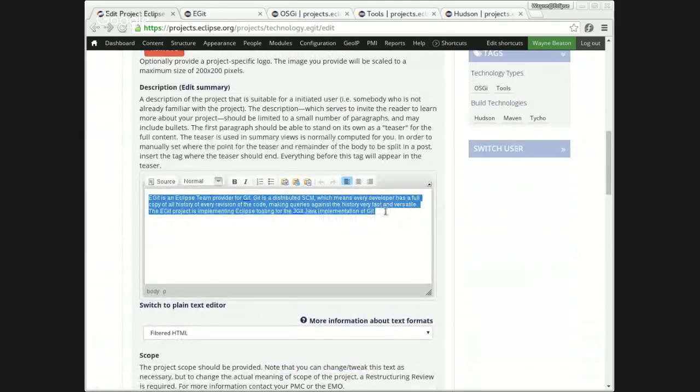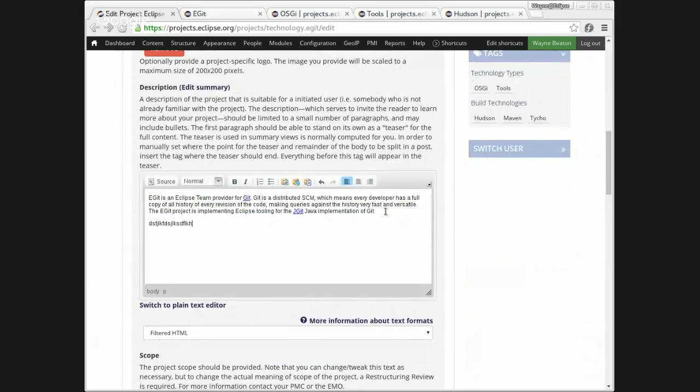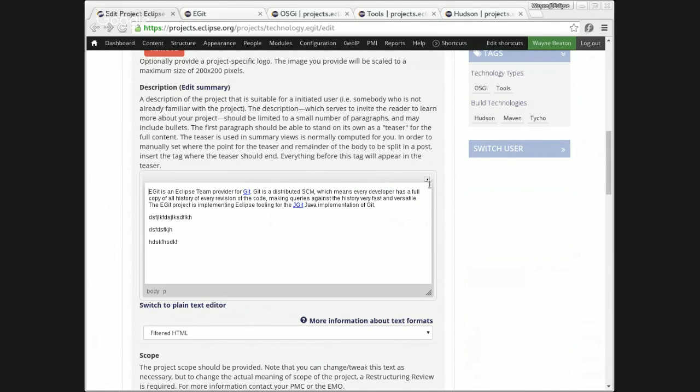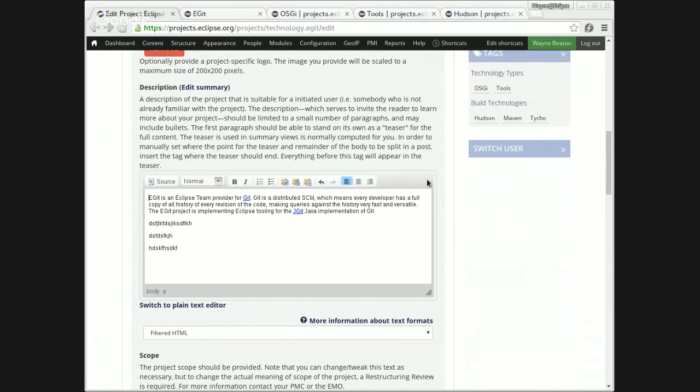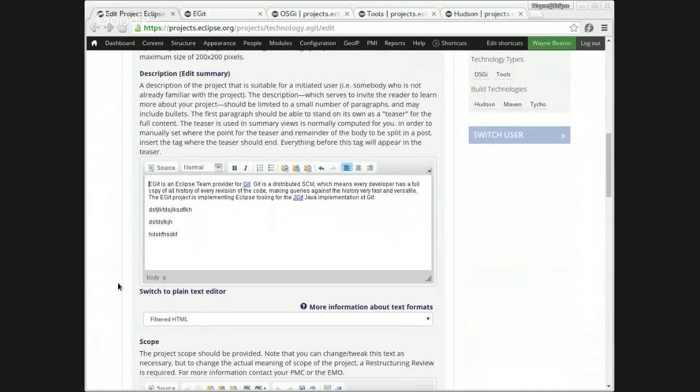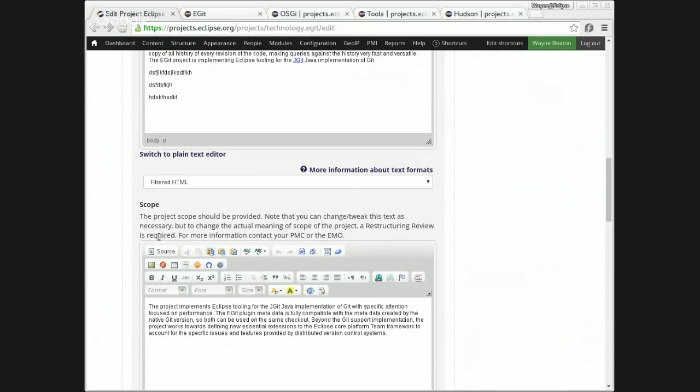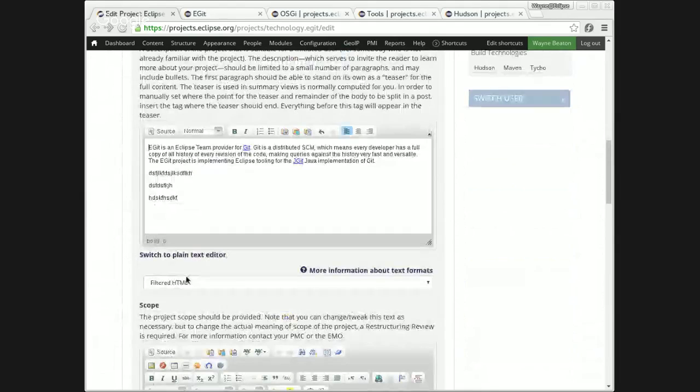The other thing too is if you have a lot more information in your description, you can put a divider bar. And okay, I'm not seeing that. Apparently I'm lying. There's a divider bar here. Oh, built-in HTML.